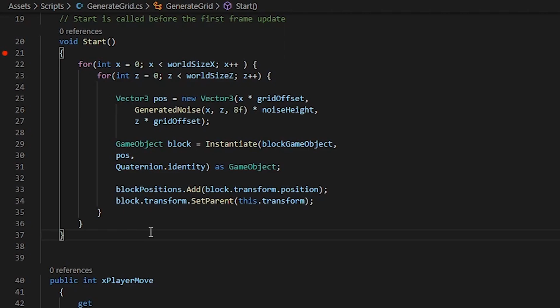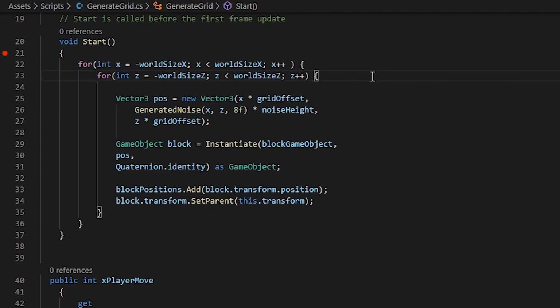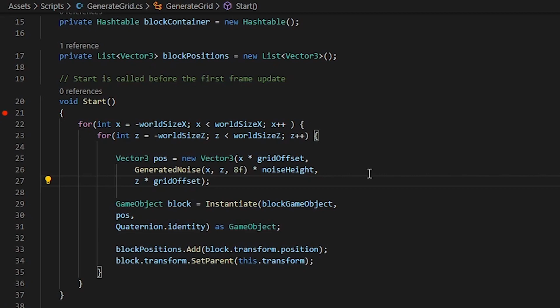Now that we've set up all the calculations, there's a few things that we need to do in our start function. The first one is we need to amend our x and z axes in our nested for loops to be the negative of our world size. We can do this simply by replacing the 0 with negative world size and its corresponding axes. What we are doing now in these nested for loops is generating the world around the player rather than from 0. Now that we have our nested for loops configured, we also need to change our vector 3 pos.